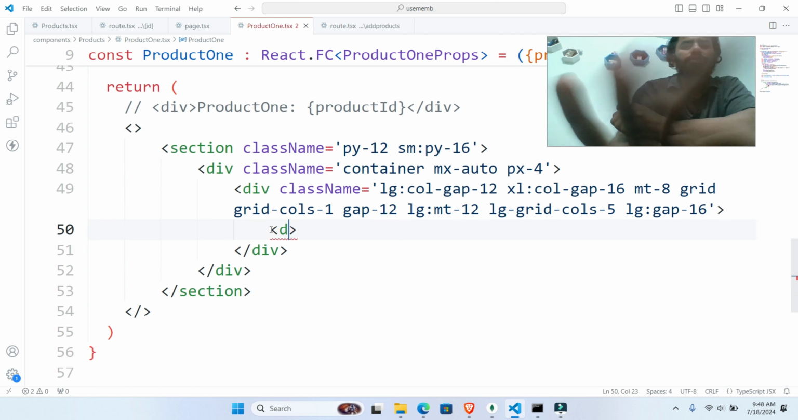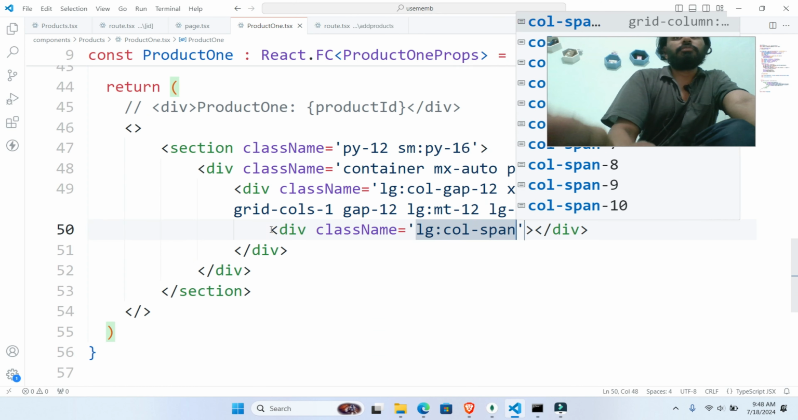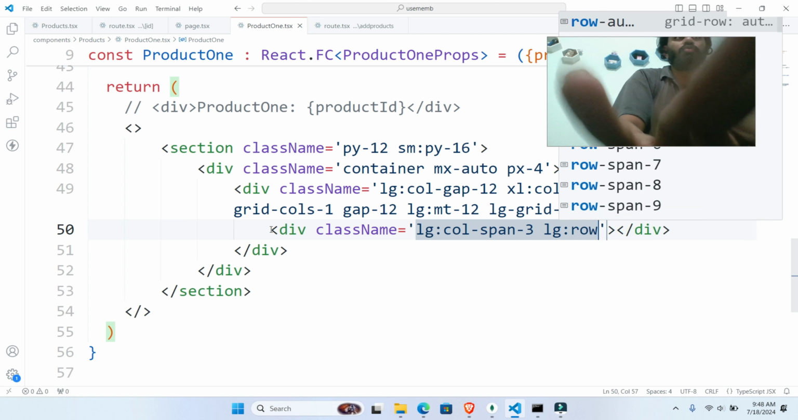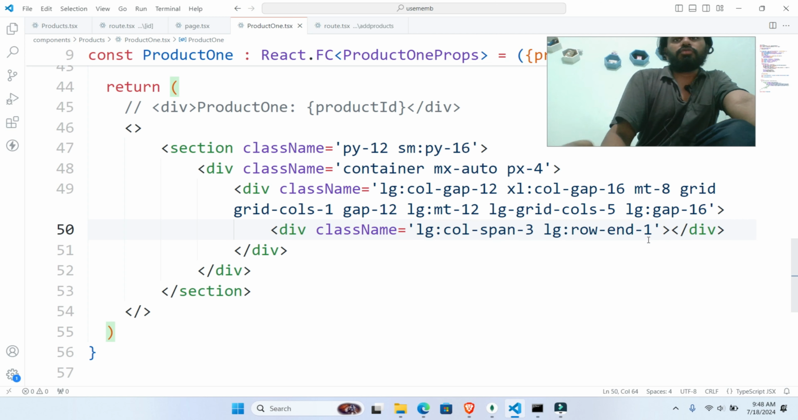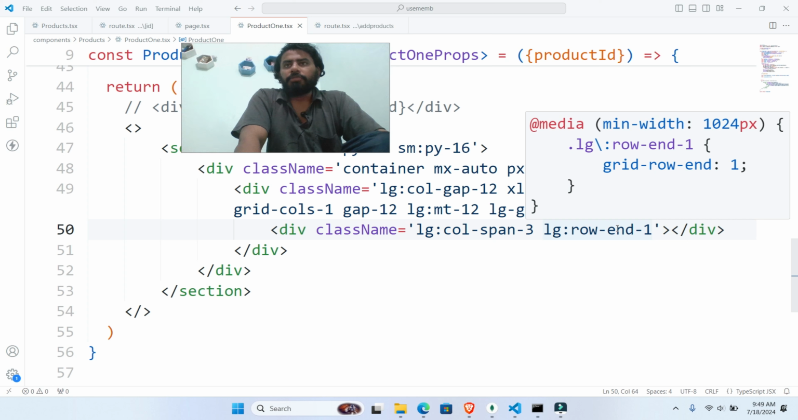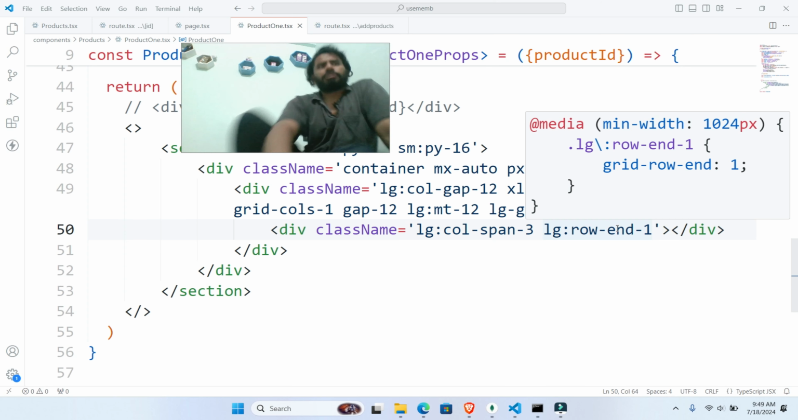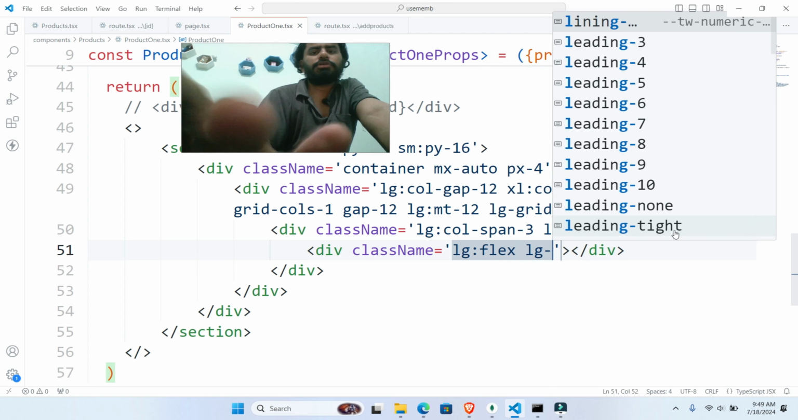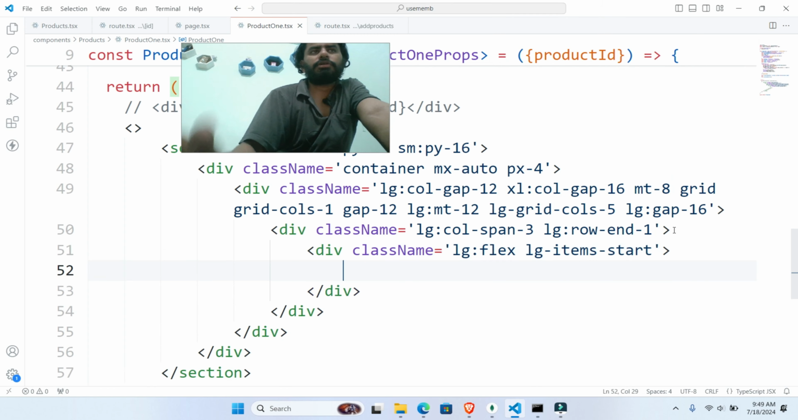Let me add one more div. lg:col-span-3, I'm going to give it, and I'm going to give it lg:row-span-1. So you can hover. If you hover over this, you will get the information of that. Minimum width 1024, and this is the minimum width for you to get this. These are Tailwind CSS classes. And let me give a flexbox, lg:flex, lg:items-start. Items will come at the starting.